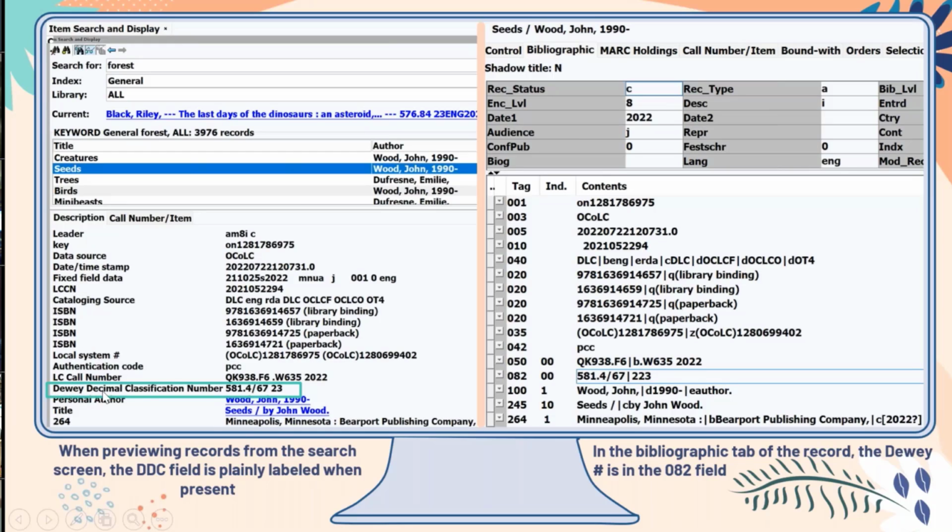It will say right there, Dewey Decimal Classification Number, and it will label that it's right there. And if you are in a record, make sure you go into the bibliographic tab of that title. So here we're in the bibliographic tab, and this is the same record that's on the left-hand side. And to find the Dewey number in this screen view, you want to pay attention to the MARC tags that run down the left-hand side of that screen.